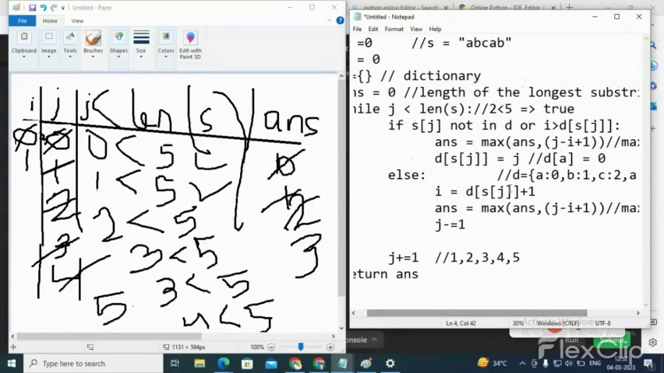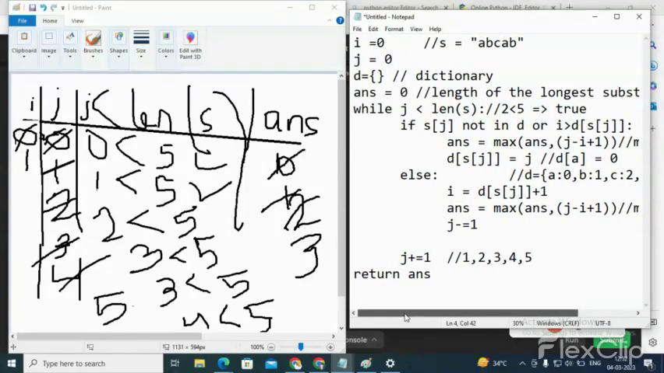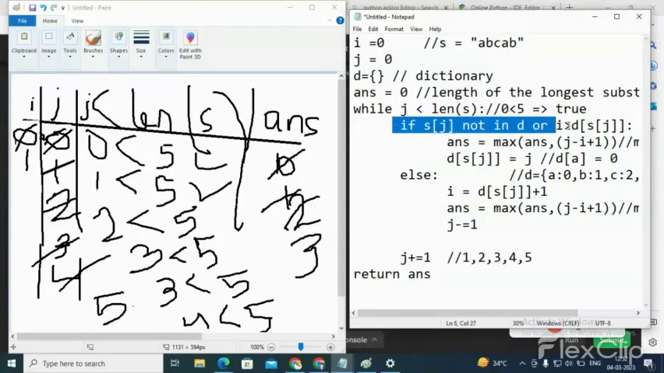So you can see that. While j is less than 5, first of all the value of j is 0, for example, and 0 is less than 5. Now it will go under the if statement.